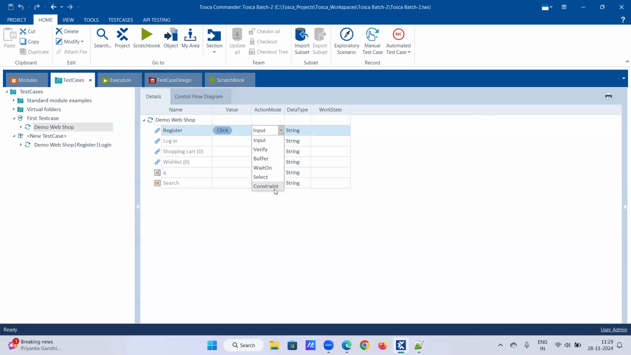Sometimes they can also ask you about individual action modes as well. Can you explain what a buffer is? Why is constraint used? For each and every action mode, there would be a specific situation and an example, right? So we will be seeing one after the other.